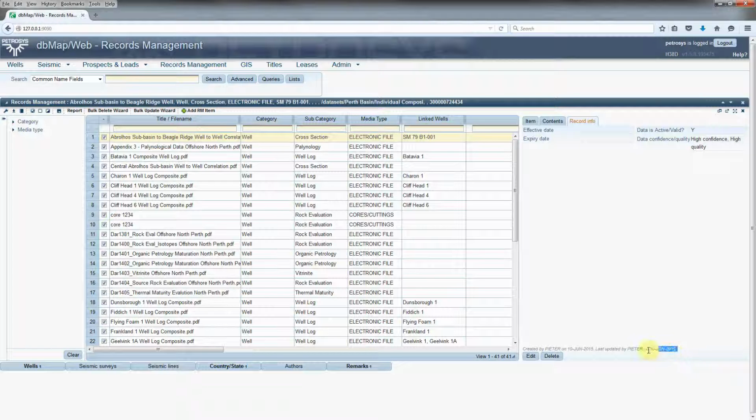you probably can't read this, but Petrosys automatically tracks who created things in the RM system, and when it was created in the RM system. If somebody has updated some information, it will record the fact that that information was updated by this user on this particular date. Okay, and we also track effective expiry dates, whether the data is valid or not, just to know some quality information about the records that are in the system.